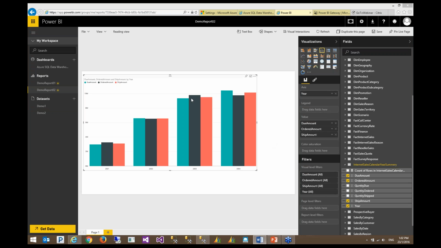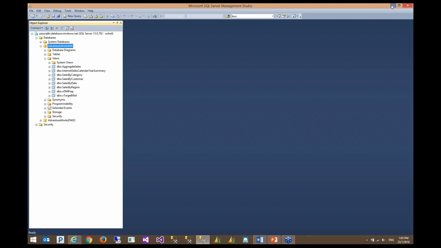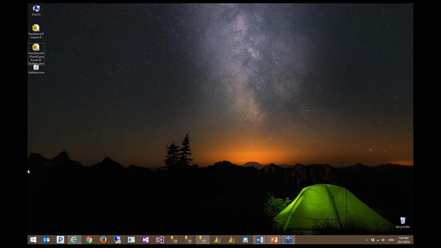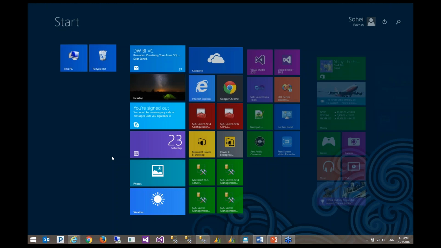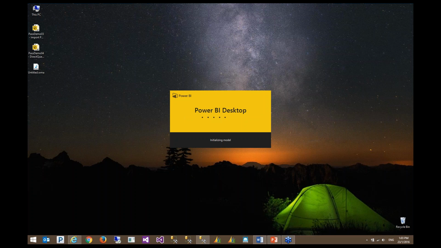Here we are, completed with the direct connection from Azure SQL Data Warehouse into the Power BI service. The next module in the demo is using Power BI Desktop on top of our Azure SQL Data Warehouse. So I'm going to open my Power BI Desktop.